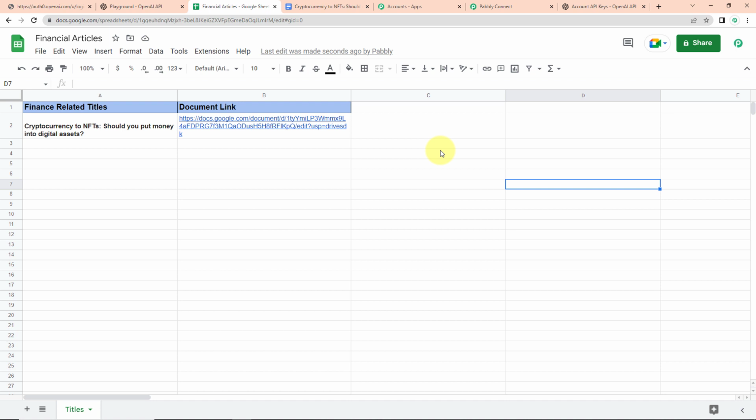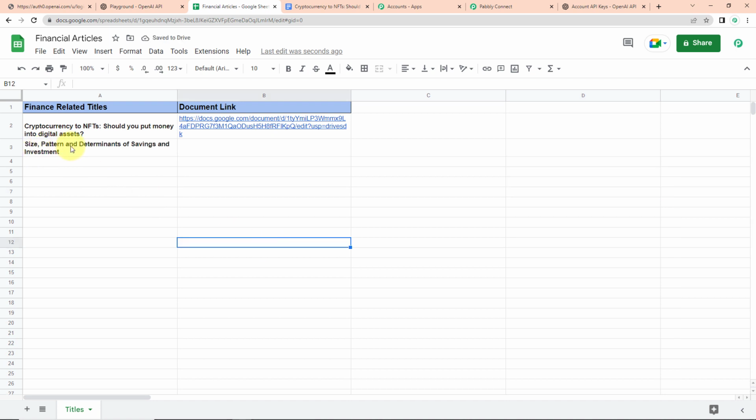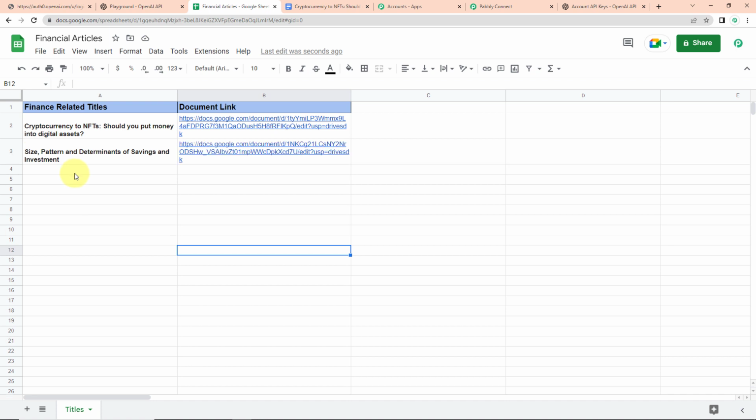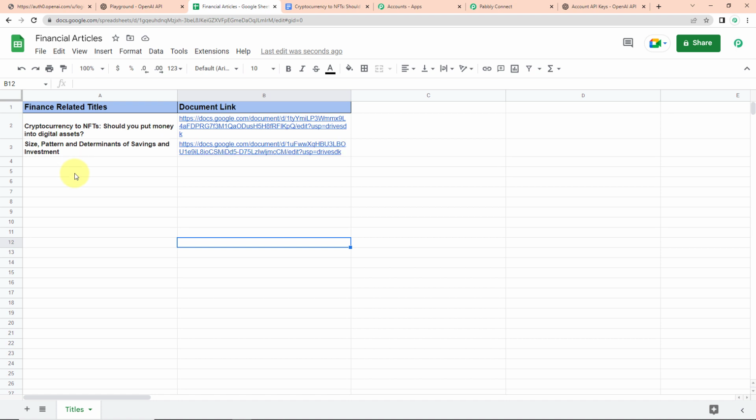But we also need to check the same in real time. So I'm going to add another finance related title. So this time the title is size, pattern and determinants of savings and investment. Now as soon as this title is added here in the sheet, then automatically OpenAI should generate a content. Then a document should be created in the name of the title. The content should be appended in the document, and here you can see that the link of that document is now a part of my Google Sheet. So this basically means that our entire integration process is a complete success.